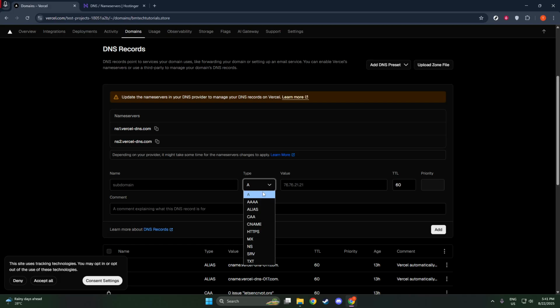However, if you're working with the root domain, also known as the apex domain, you can either use the symbol @ or leave the field blank. This indicates that the DNS record applies to the main domain itself. Next, move on to the type field.